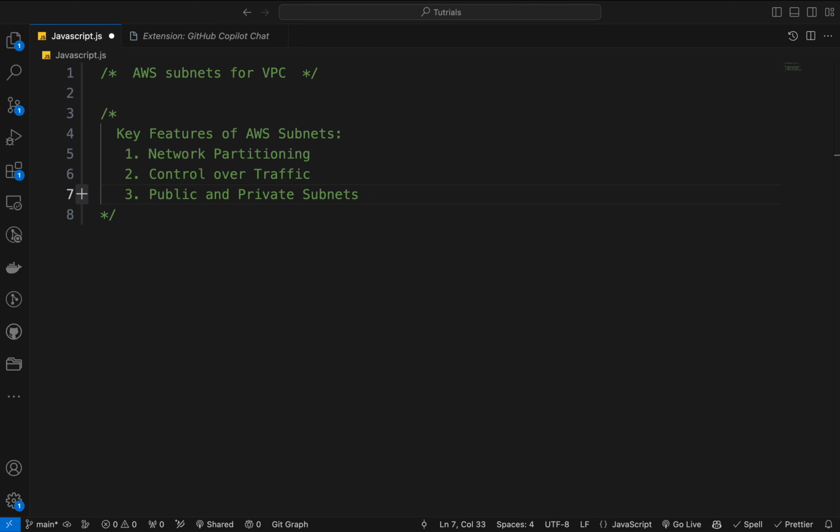We have availability zones. Each subnet resides entirely within one availability zone and cannot span zones, providing fault tolerance and stability.